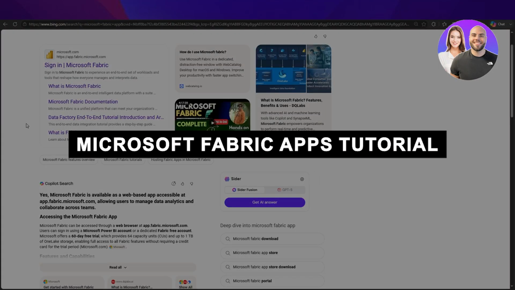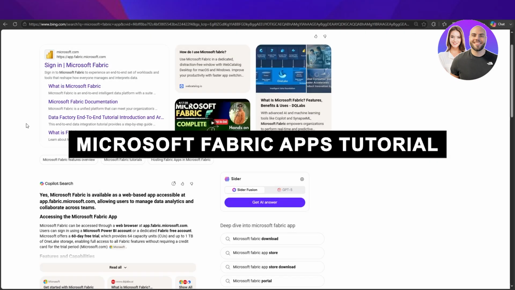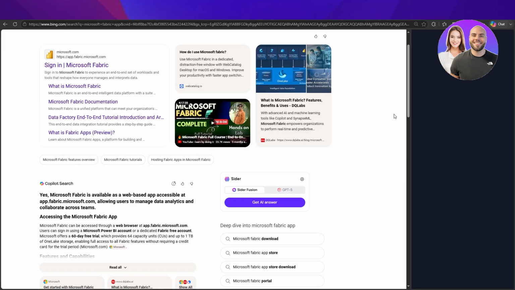Microsoft Fabric Apps tutorial: how to build a Fabric app with your very own Copilot. Now, building businesses and applications traditionally requires a lot of technical knowledge. You need to understand databases, data pipelines, dashboards, back end systems, cloud infrastructure, and often a team of developers.